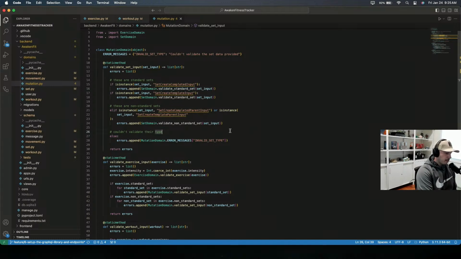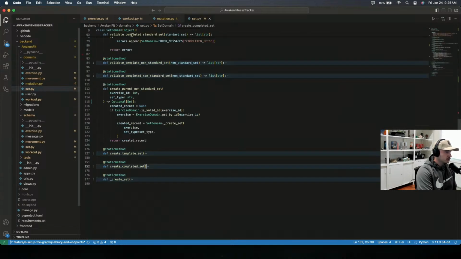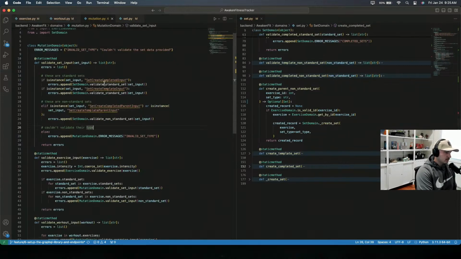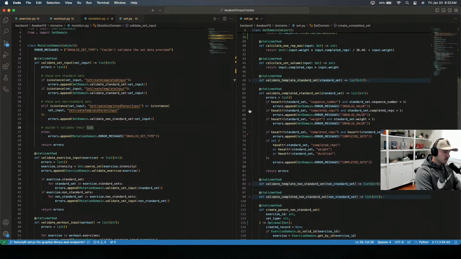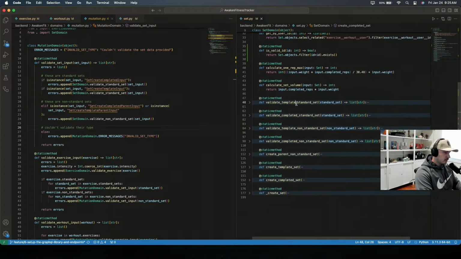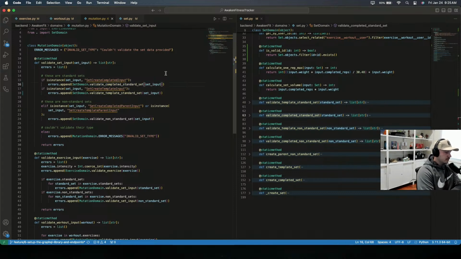I'm not sure why that's funky. Let's double check what's going on here. Why are we not getting our nice highlighting here? Validate. Oh, it's because I changed this. So we want to validate template standard set, and we want to validate completed standard set. Boom. There. So those are now fixed.